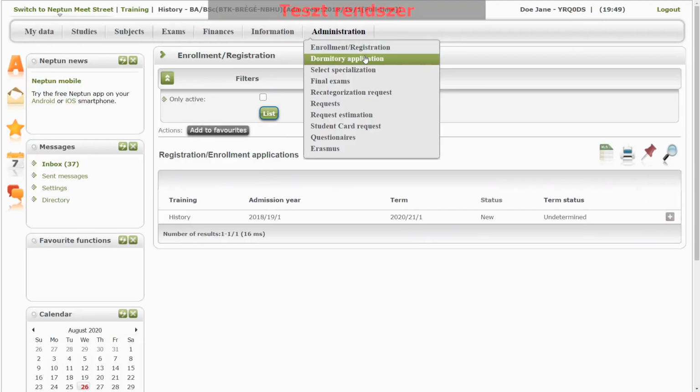Dormitory application. After registering for your program, you can apply for dormitory places here in the given application periods. Information on application always comes from dorms via Neptun messages. Requests. In certain cases, you have to use e-requests for study issues.